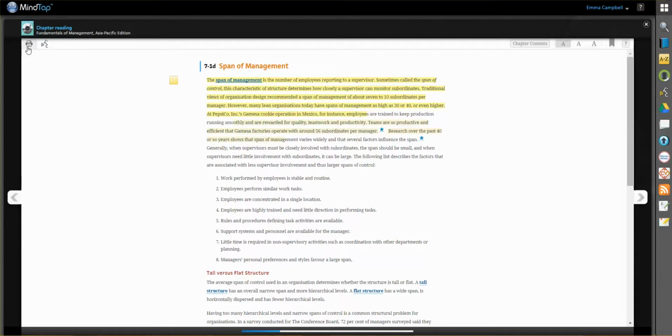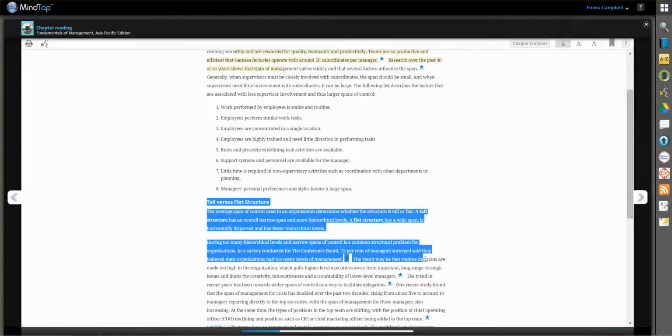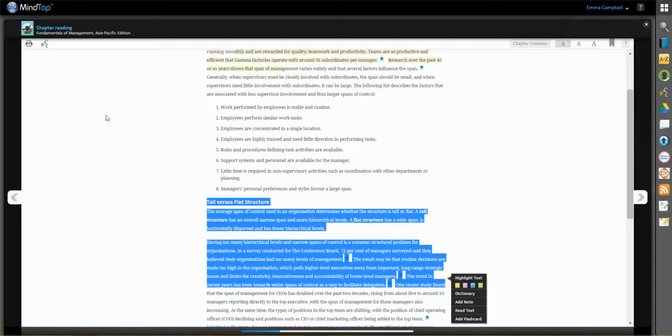There's some pretty cool features here called the read speaker. What this is going to do is actually read this entire page out loud to me. So if I'm commuting to and from uni, or I've just got a few minutes on my hand, I can actually open up MindTap and have the audio speaker reading this page to me. I can just specify a particular chapter or section of work.